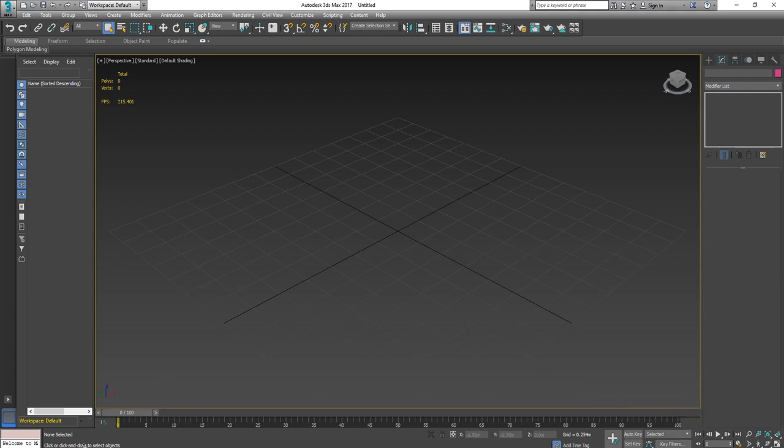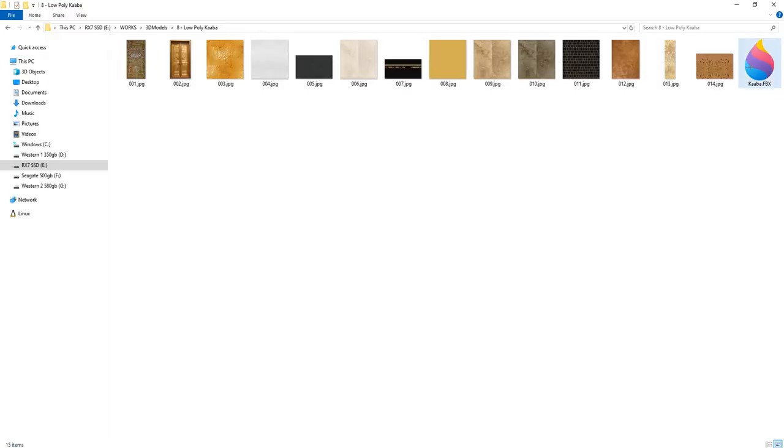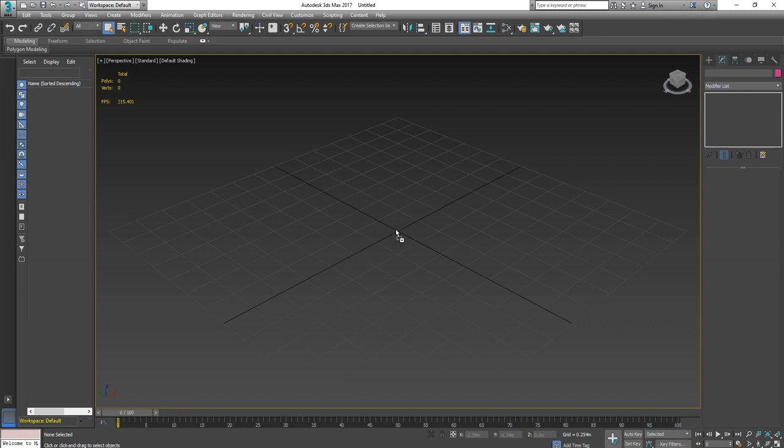In this video I'm going to show you how to pick a texture from your 3D model. In this case I have this 3D object of Kaaba. Here is the FBX file and I have some textures here. Let me import it to my 3ds Max.